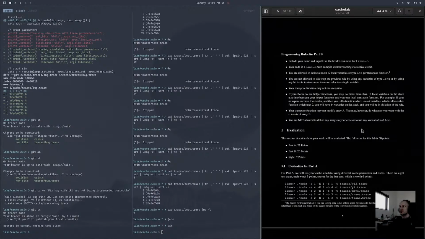For example, if your transpose declares 8 variables and then you call a function which uses 4 variables, which calls another function that uses 2 variables, well, that's like 14. Yeah, you'll have 14 variables on the stack and you will be in violation of the rule. Your transpose function may not modify array A. You may, however, do whatever you want with the contents of array B. Well, that's the whole point, right? We want to transpose into B. You're not allowed to define any arrays in your code or use any variants of malloc.